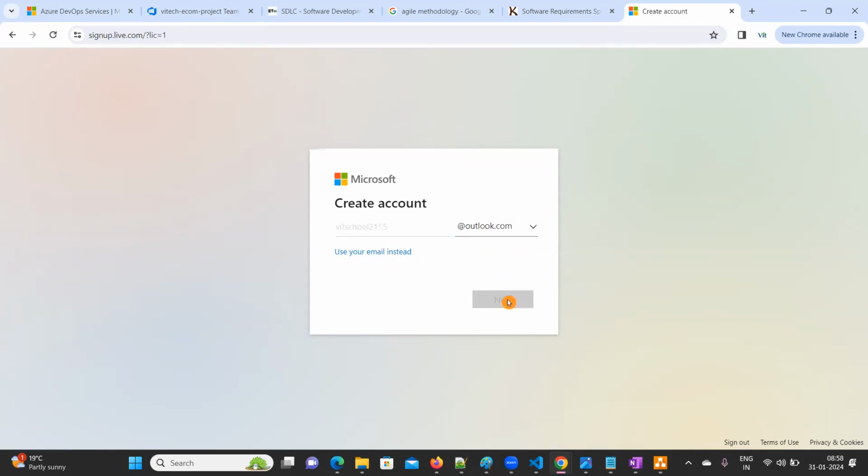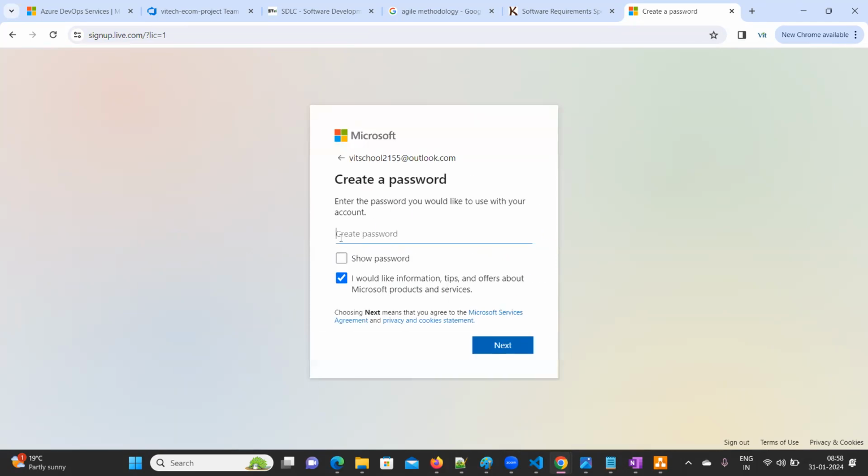Click on next. Just give your username. I mean, give a password. You can set one password and share it with this type of email ID. Anyway, I have created one email ID for me. You can create it the same way if you have to create one for yourself also.